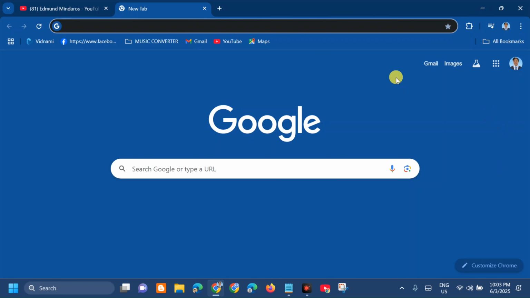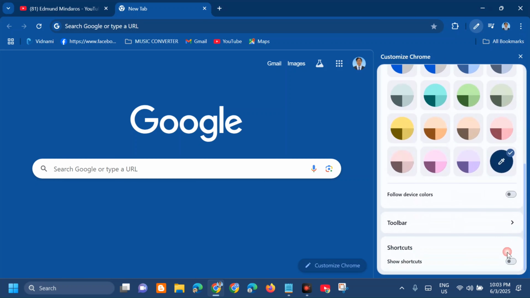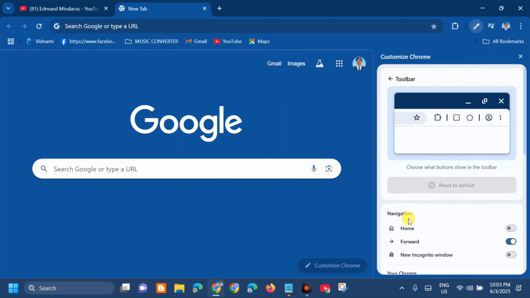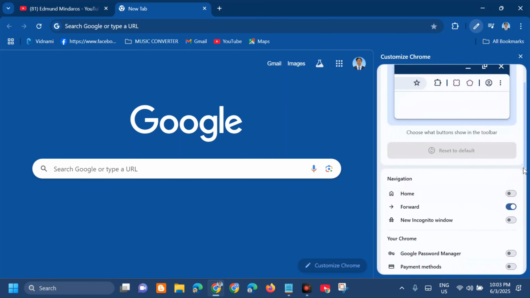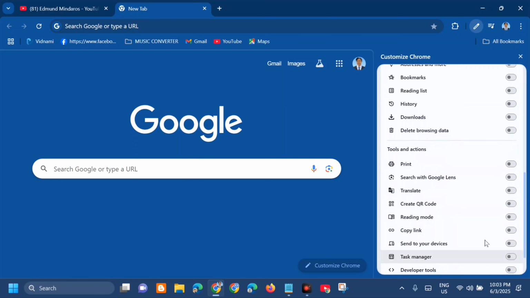Once you open it, in the very bottom right-hand corner, you can see Customize Chrome. Click it and open the settings. Here at Customize Chrome, scroll down and you can see Toolbar. Click it, scroll down again, and under Tools and actions you can see Create QR code. We need to enable this setting, and on the right side you can see this button. So we need to enable it and click.